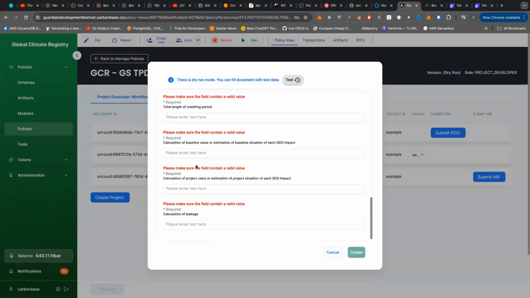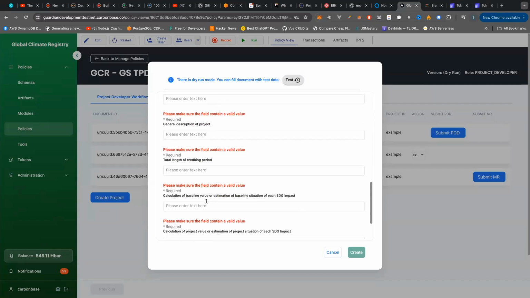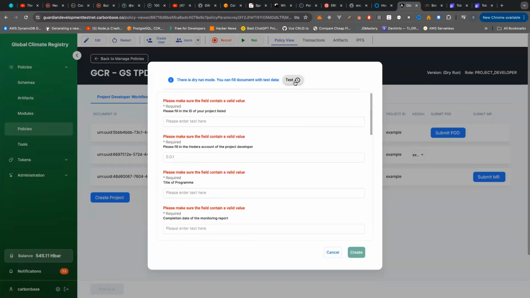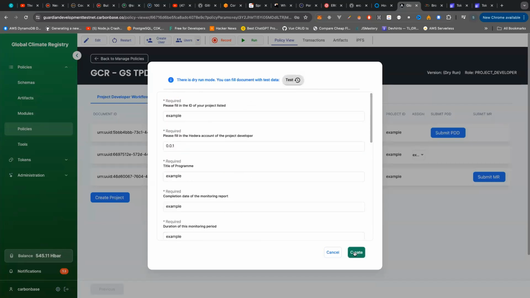Here, there will be details of the calculations of the baseline emission, the project emissions, the leakage, everything is going to be here. And then let's fill the test data for now.